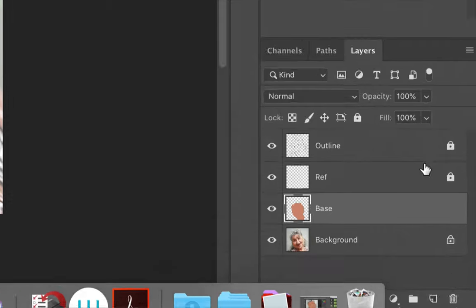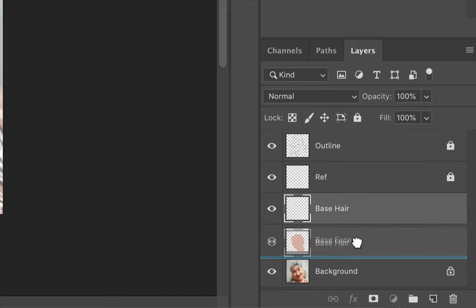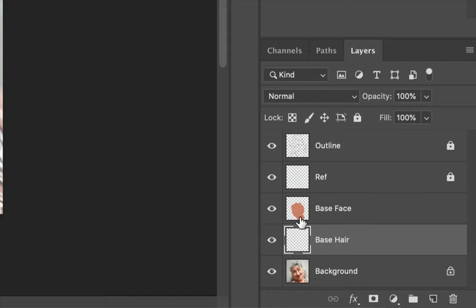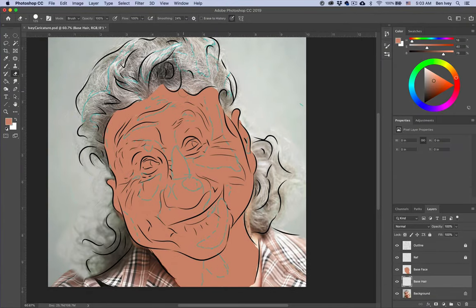Now for me, I'm going to create a separate base layer for the hair and one for the face. So I'm going to call this the face base, and I'll do another layer for the base of the hair. Simply because both of those are a little bit complex and I want to be able to work in both of them without having to mix or cause any difficulty with both of those. So I'm going to create a separate layer.